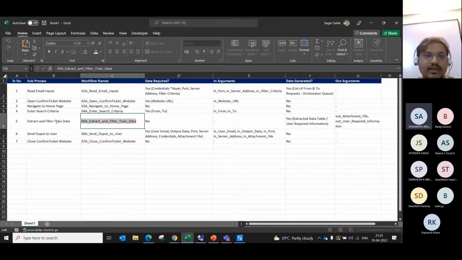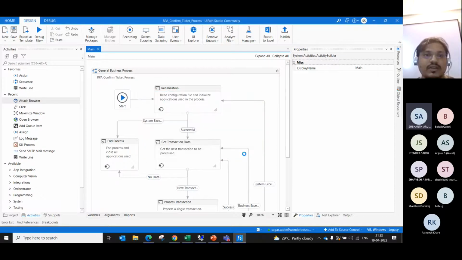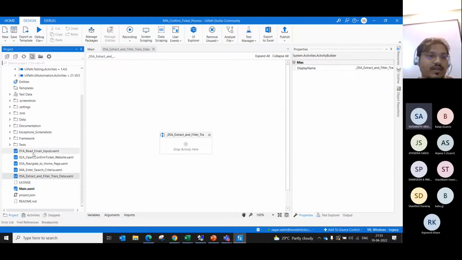Okay. Now extract and filter the train data. So I will create another workflow, which is extract and filter the data. Now, if you see in the project, you will see the files are created in that sequence. Read email, open website, navigate to homepage, enter criteria, and extract filter data. That is why we give these names 1A, 2A, 3A, 4A, and 5A. If we rename them without these, then E will be on top. Then after that, other E will be on top because it will be sorted by its name. Correct?